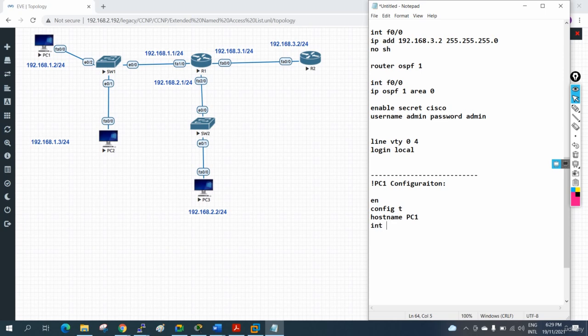So how will we assign the IP? We write interface FastEthernet 0/0. Then we will write duplex. Write here also duplex full. Now only we can make it duplex full because the router has half duplex. Then IP address. What is the IP address?